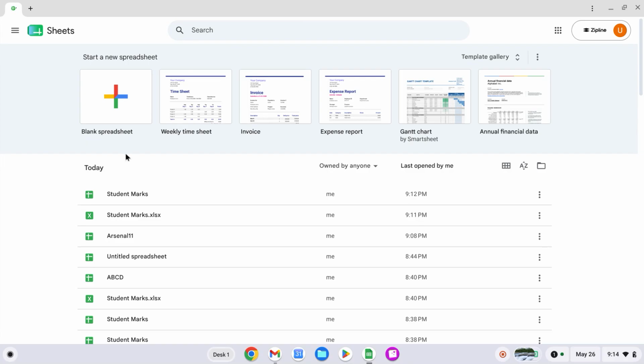Then we can see we have a blank spreadsheet, weekly timesheet, invoice, expense report, Gantt chart, and annual financial data. These are different templates. Then we can see here the data about the past spreadsheets that we have managed. Okay, what we do is we click on the blank spreadsheet.